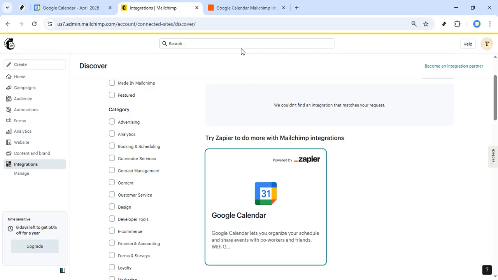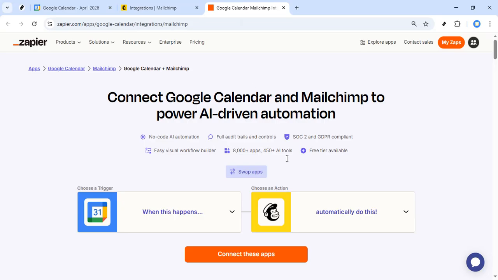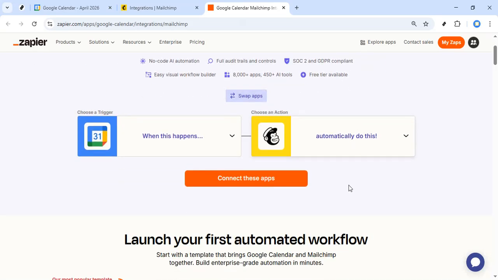This page usually gives you a brief overview of what the integration does, how it works with Mailchimp, and sometimes examples of how you might use it, such as syncing events or triggering communications around calendar entries. It can be helpful to skim this description so you know what to expect once it's connected, and to make sure it's the integration you really want, especially if there are similar tools listed.